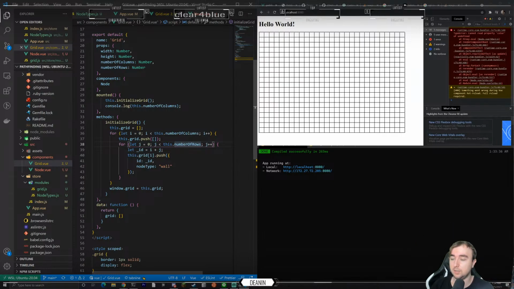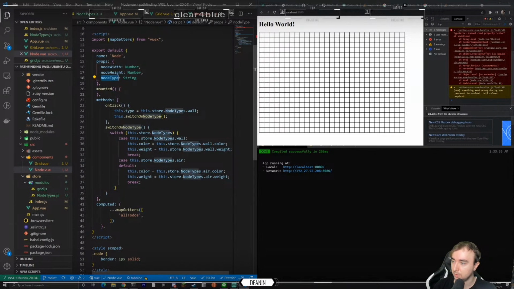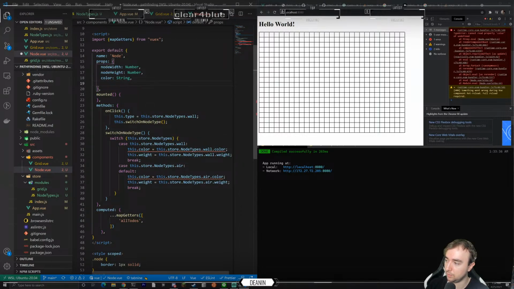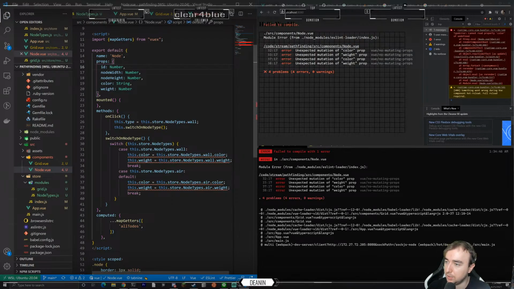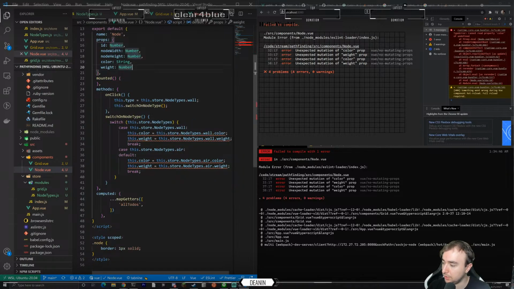Let's see. You would have a node switch in the for loop, which would pass in something like your color, which would be a string, the weight, which would be a number, and you'd also have an ID, which should be a number. I don't know why you would need the ID, but I will let you manipulate these.